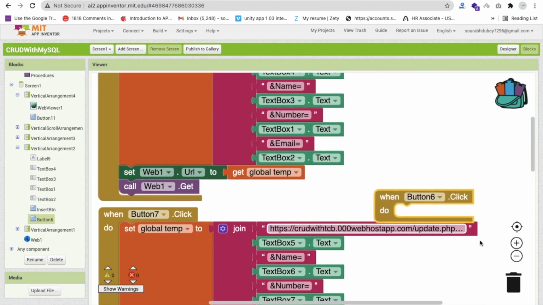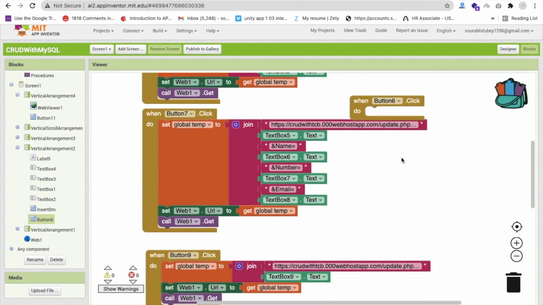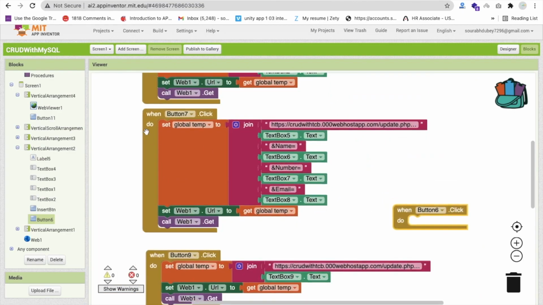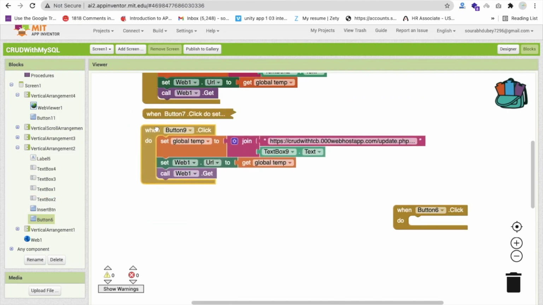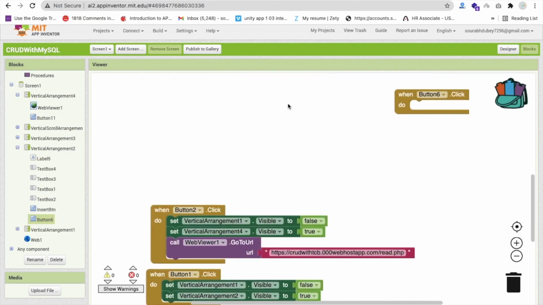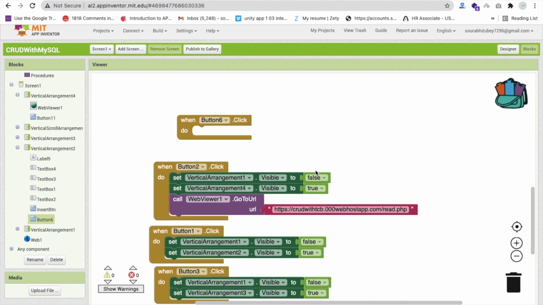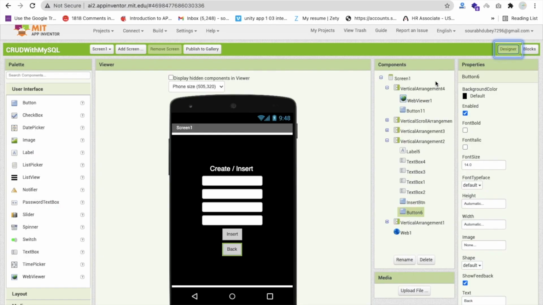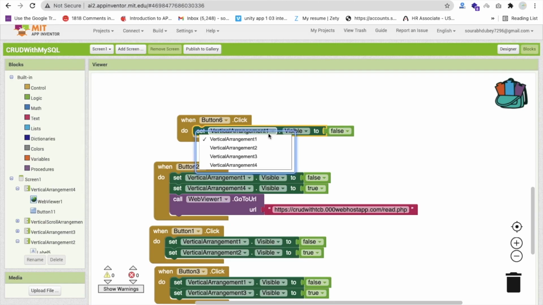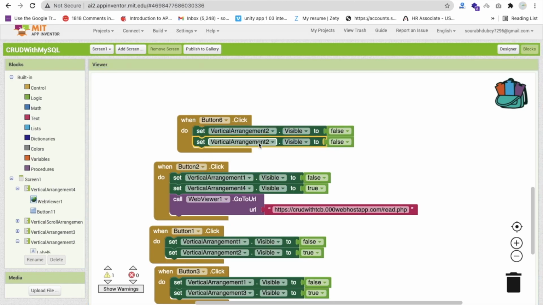Let me just zoom out a little bit. Okay, and I will make that code like this. Don't worry, I will give you that AIA file also. Whenever someone clicks on button 6, the back button, we need to hide the current arrangement, which is vertical arrangement 2, and make vertical arrangement 1 true, like this.